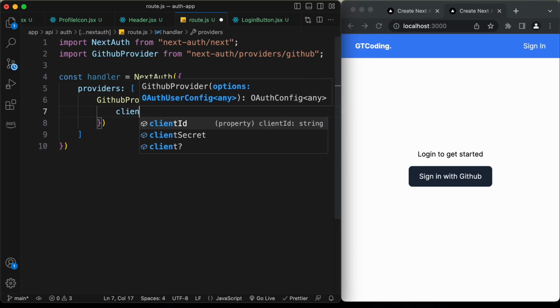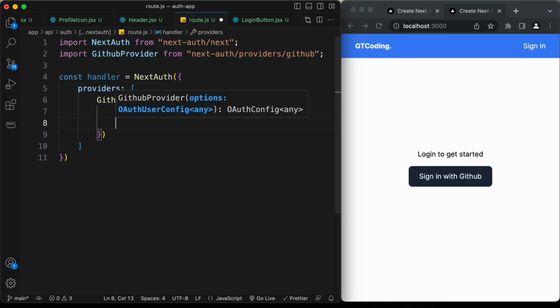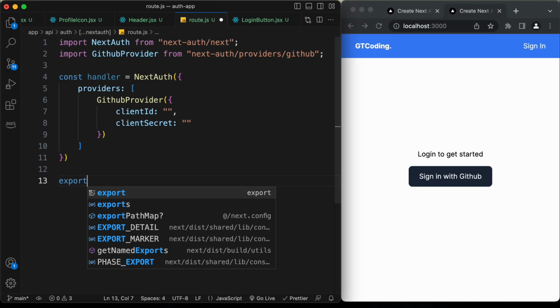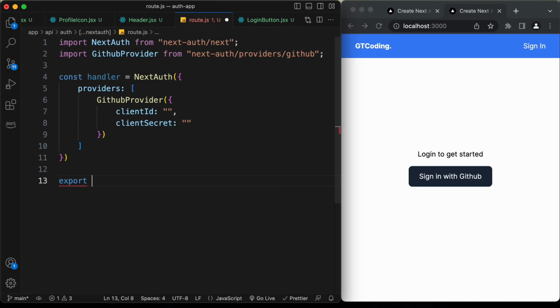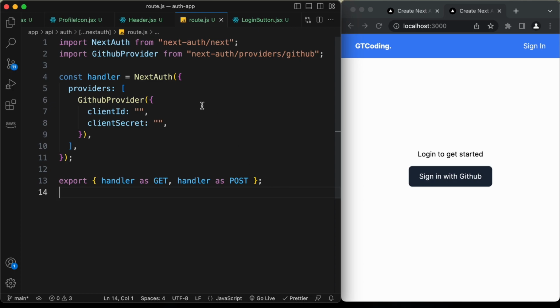So we need to add it inside this object. So we need to type clientId and here we need to add the client ID and then we need to type clientSecret and here we need to add the client secret and then lastly we need to export this handler. So let's type export and we need to export it as GET and POST. So here we need to type handler as GET and handler as POST. So this is the new way of creating the route.js file in Next.js for the NextAuth library.